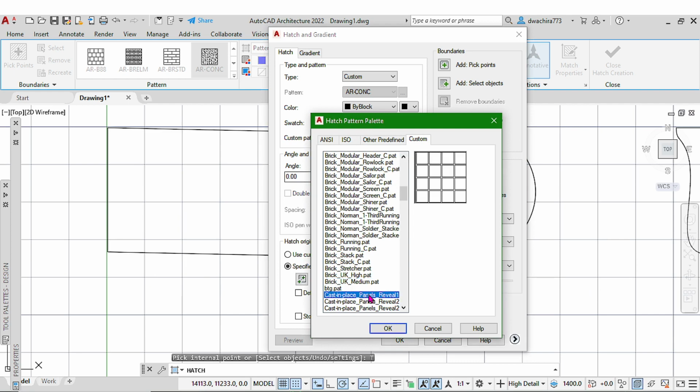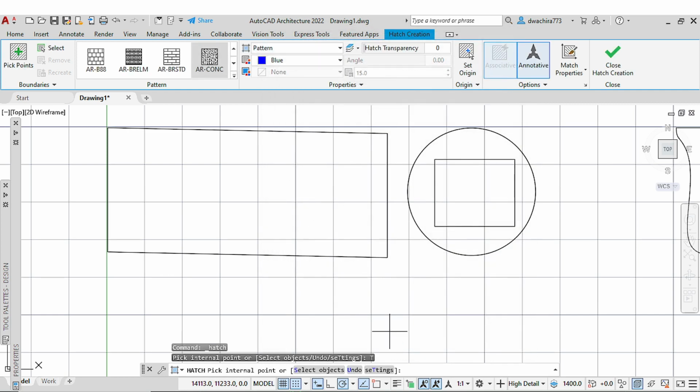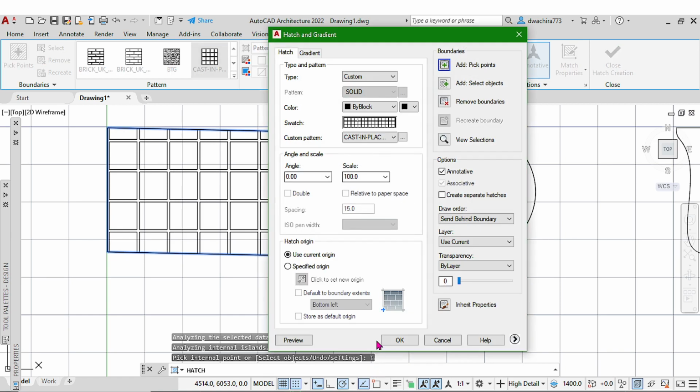For example, you may want to have these cast in place panels. So this is the panel. We click OK, and you can change the angle, you can change the scale from this point, or else you can proceed and click OK, and it is going to be added to this point. So there it is, and you can proceed and add it up to that point. And if you want to change the scale, you can still change the scale from this point, or else you can use the settings. So click the settings and you can change the scale from this point.